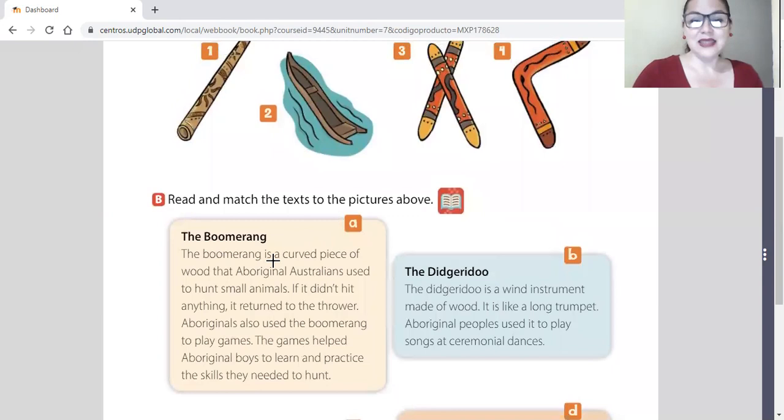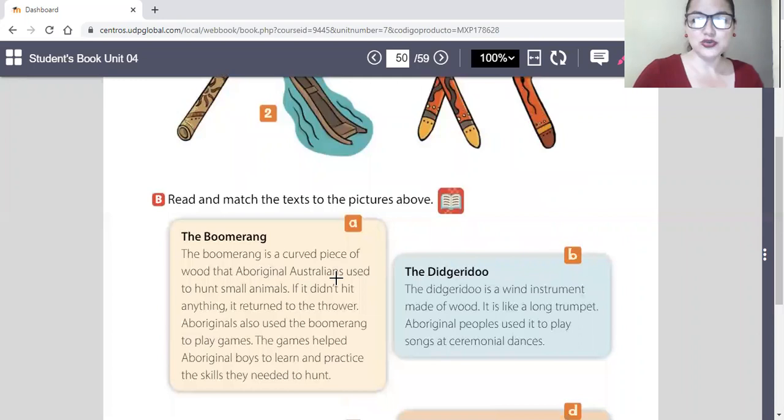The boomerang is a curved piece of wood that Aboriginal Australians used to hunt small animals. If it didn't hit anything, it returned to the thrower. Aboriginals also used the boomerang to play games. The games helped Aboriginal boys to learn and practice the skills they needed to hunt.